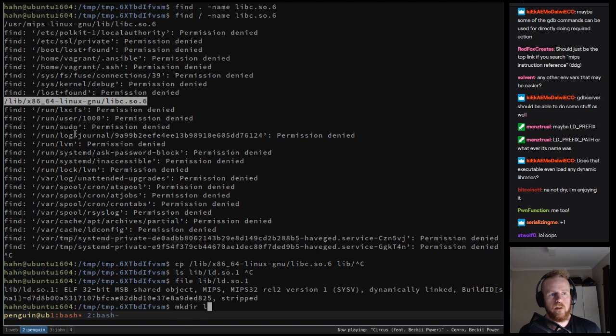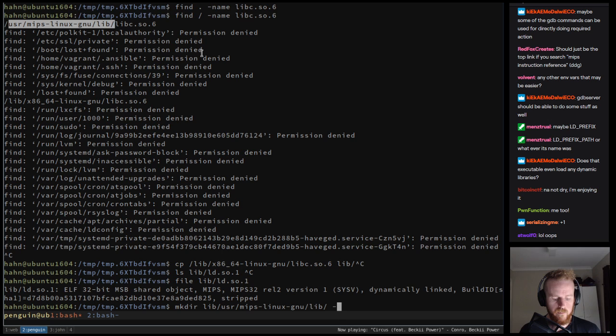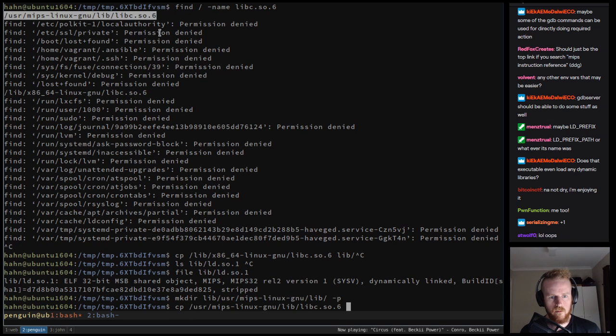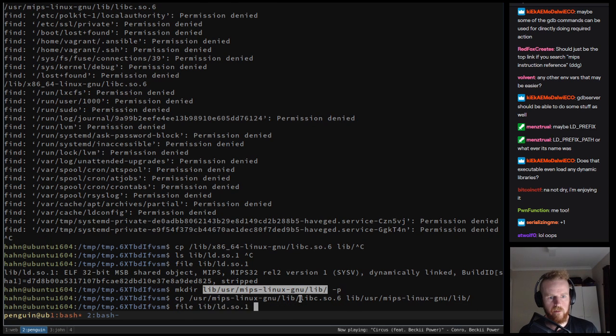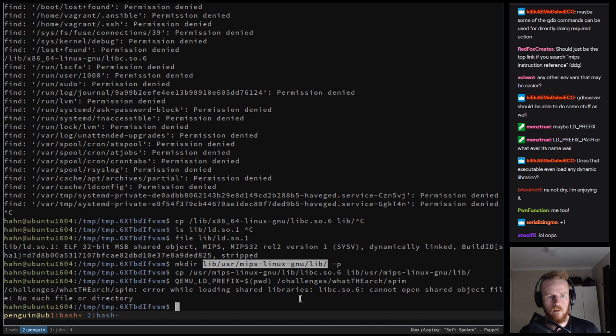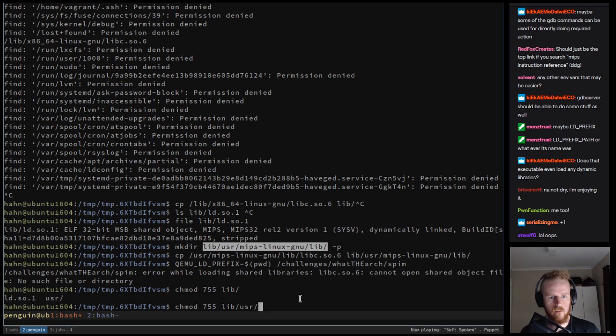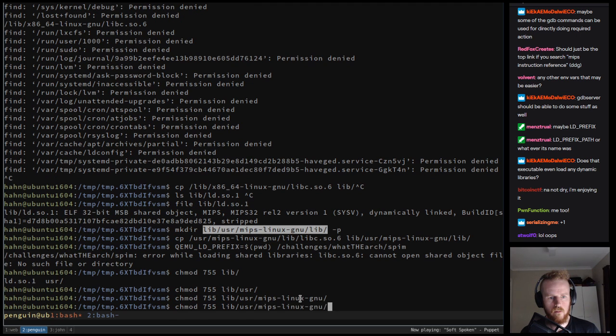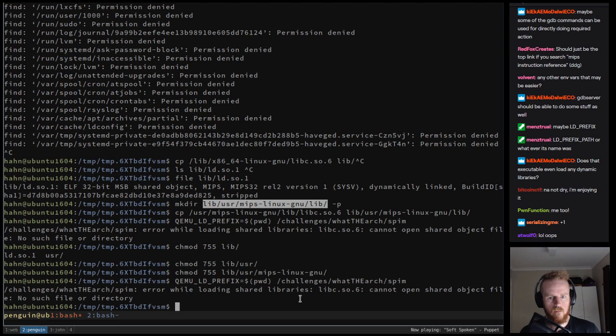Do I need to make directory lib, user that lib -p and then copy this file into it? Is that going to make our binary happy? libc.so.6. chmod 755 all the things, lib, user, that. Which libc does it want and where does it want it?